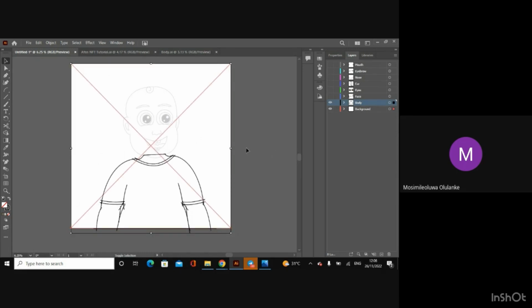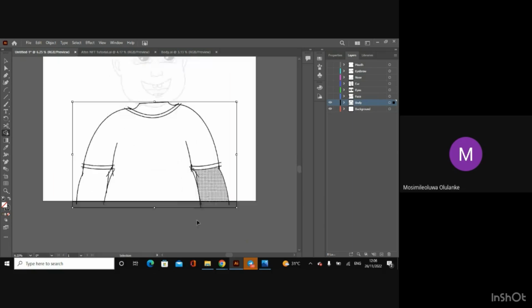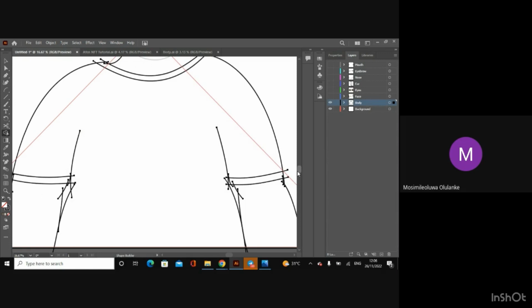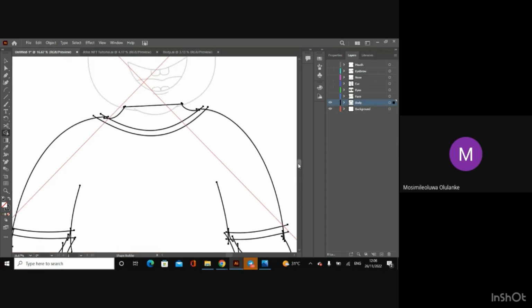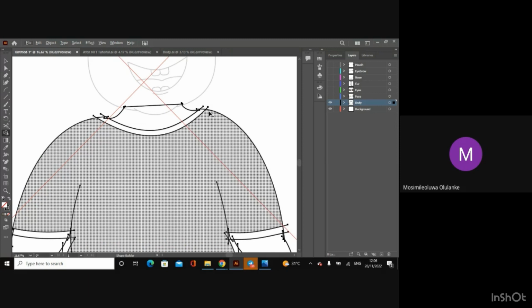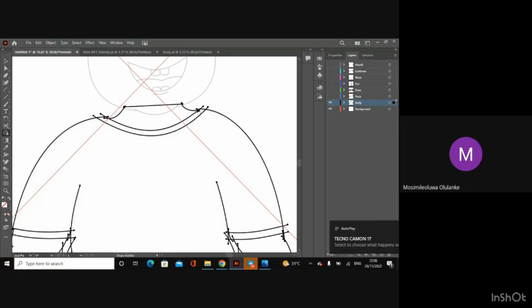I highlight everything minus this, and I will make sure our shape builder works. Thank God. So let's start removing the excesses. I remove this. I don't need you. I remove this. I remove this.